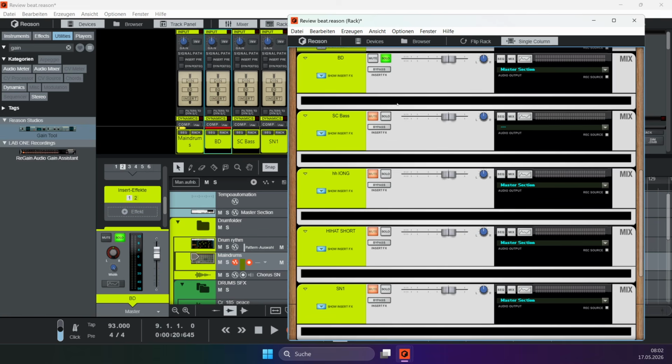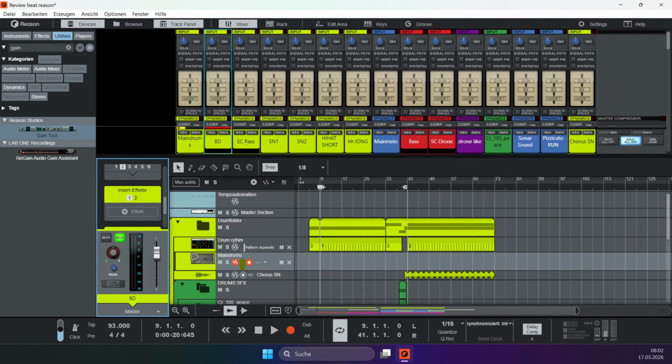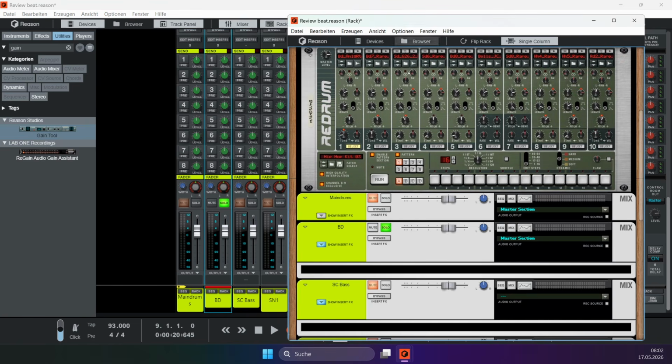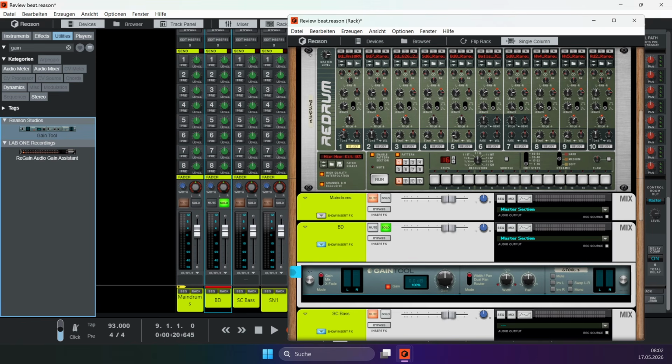Okay, so when this is out of the way, we could start, and I will try to get the level of the kick to be around -10. To make this very easy for me, I will insert a gain tool here. And as you see, we land about -3 dB here.